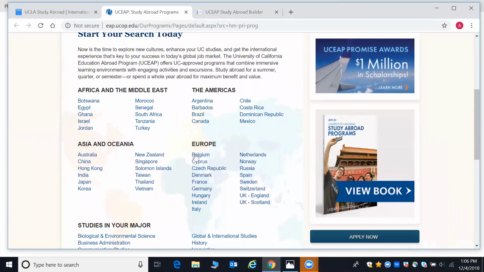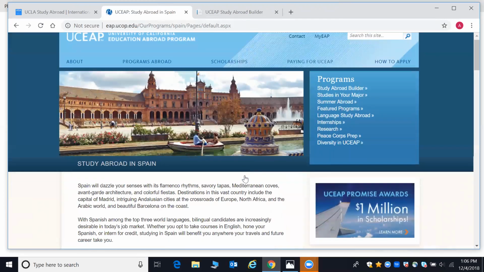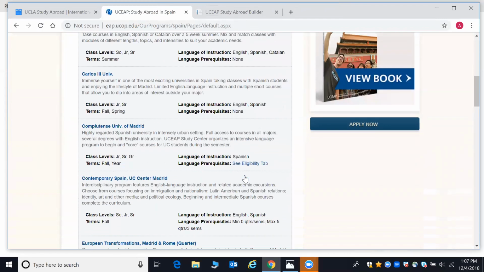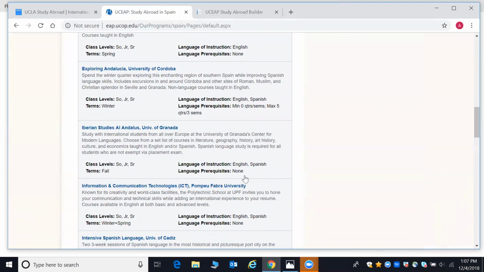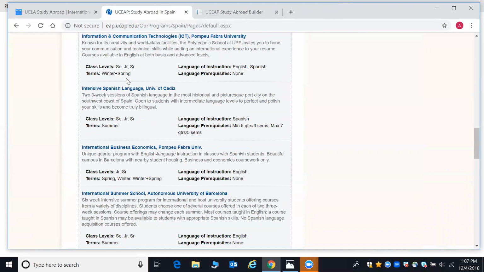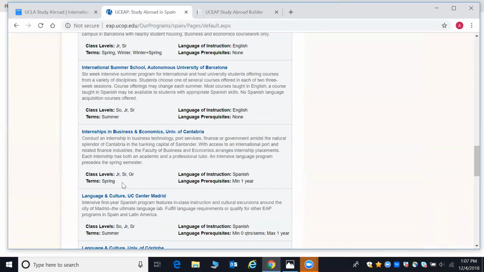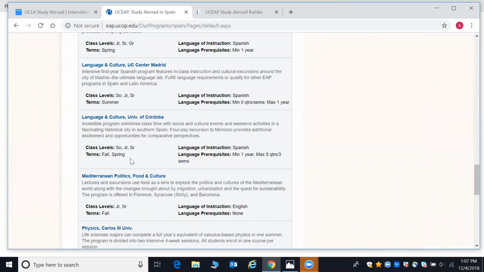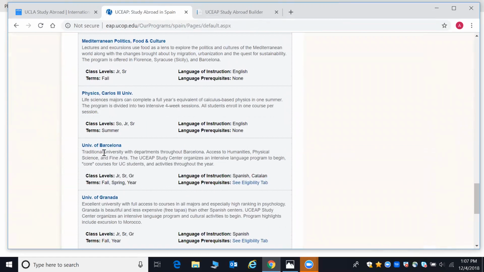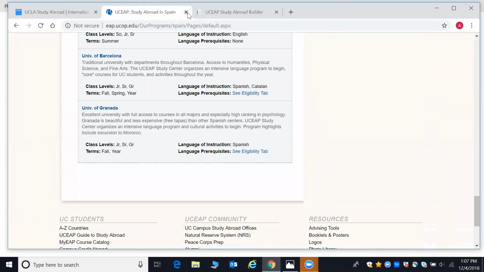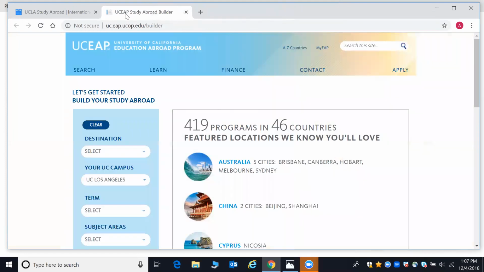So searching by country, pretty straightforward. It lists them by country, and you can click on any country, and it will list all of the programs in alphabetical order. So you see in Spain, we've got a ton of different options, both in summer or school year, all different options. Some at UC centers, others at different universities. But what we're going to search for this time is the search by subject area. And so this is this link right back here.